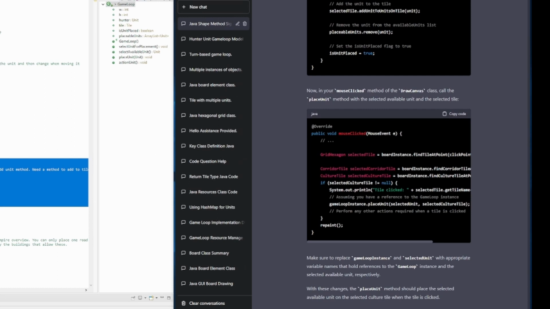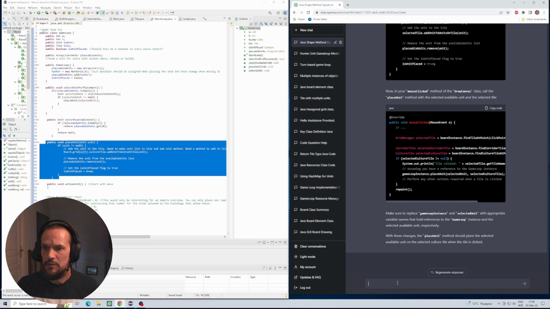Now in your mouse clicked method of the draw canvas class, call the place unit method with the selected available unit and the selected tile. If selected culture tile is not null, System out, okay. Game loop instance, place unit, selected unit, selected culture tile. Make sure to replace game loop instance and selected unit with appropriate variable names, yes.